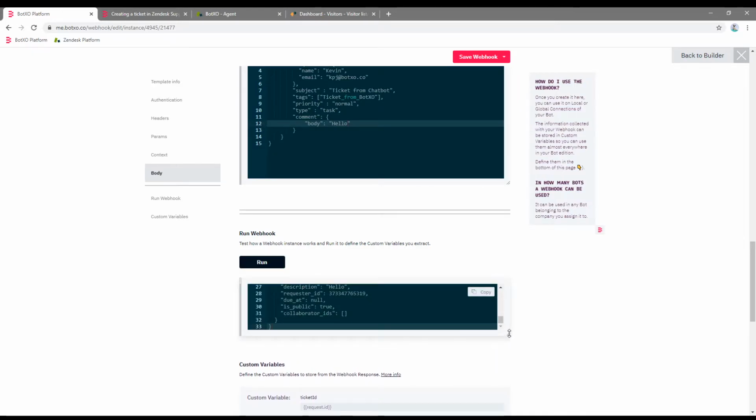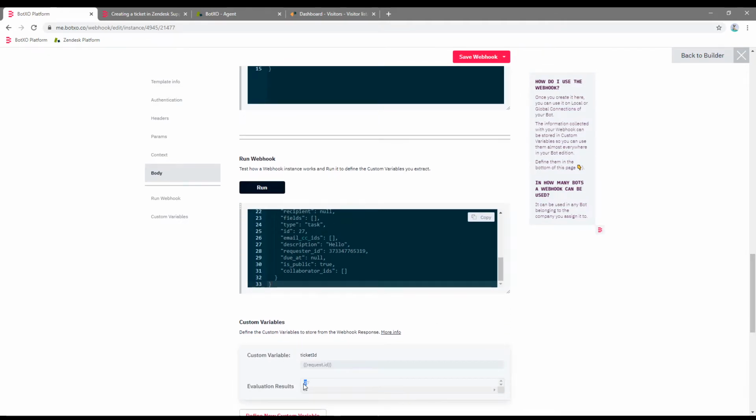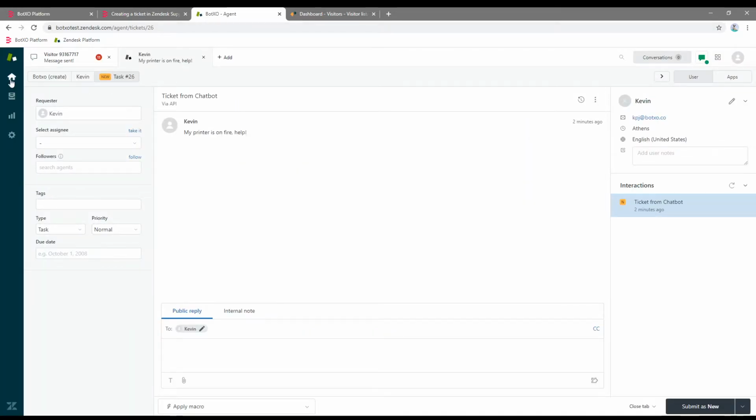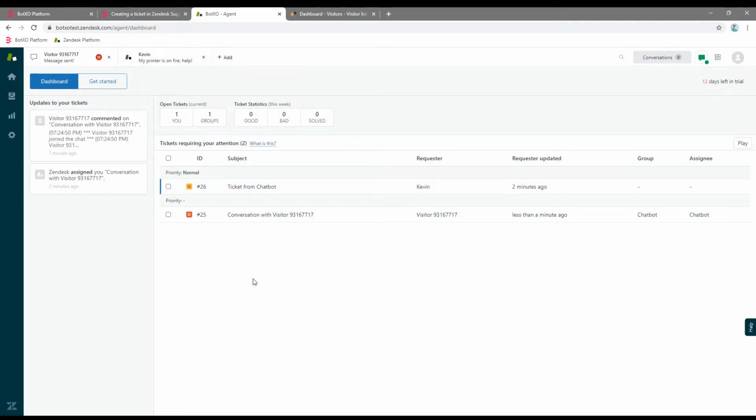As you see, we achieve a successful response, and we even get the ticket ID down here. I'll navigate into the Zendesk Support platform and look at the dashboard. I'll refresh, and we should have a new ticket submission.